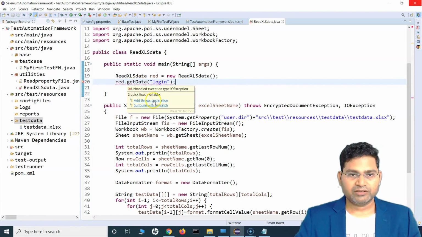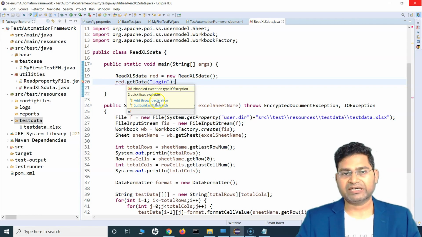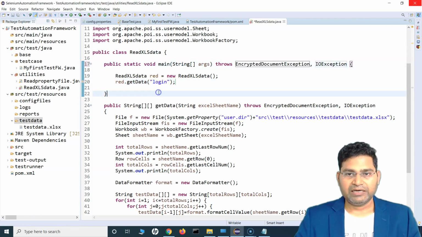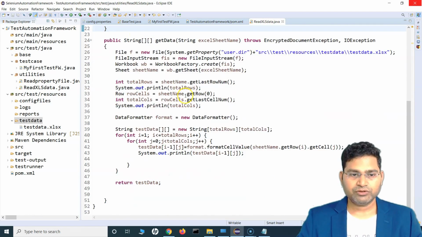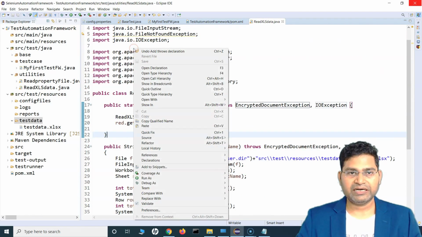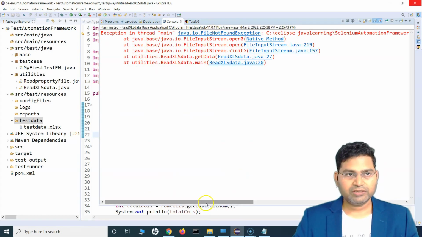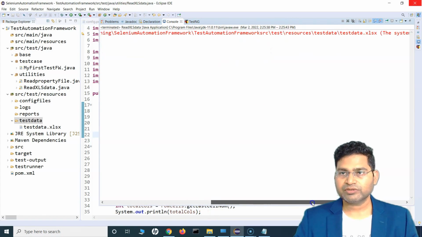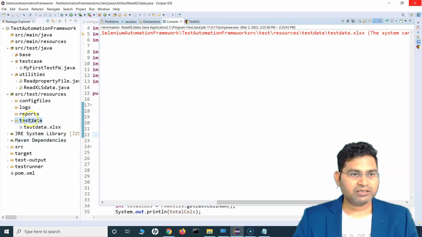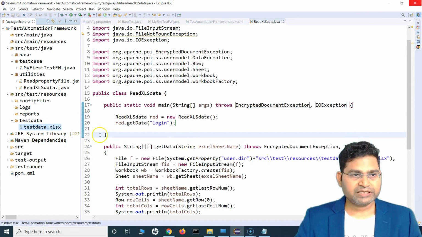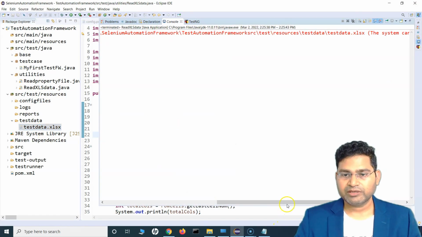Okay, so you'll see that we need to add a throws declaration or surround it with try catch. So we'll add the throws declaration there and the error will be gone. Okay, so there are no errors now. Let's run it and see that the data is being returned. File not found. Okay, src test resources, test data, test data dot xlsx. Looks okay. Let's check where the issue is.